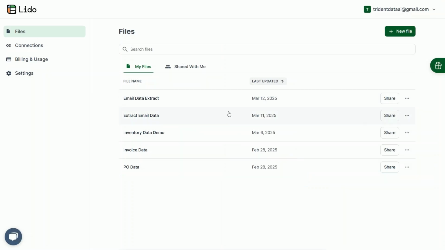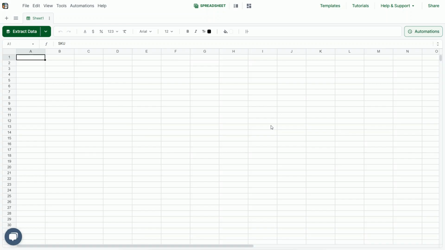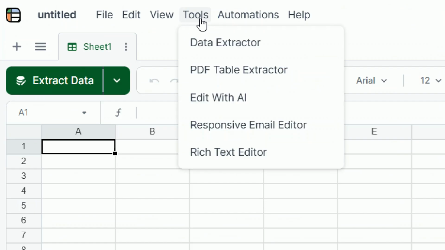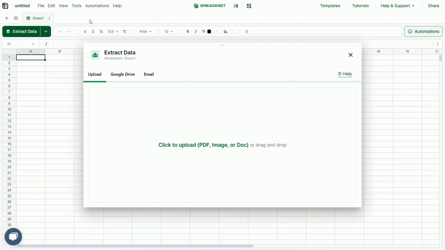So we'll simply go to Lido, click on new file. If you click on tools and click on data extractor, it will open this window for you. This is the window where we can upload the PDF, image or document that we want to extract data from. In this particular demo, I'm going to use an inventory PDF. So I'll upload the PDF here.